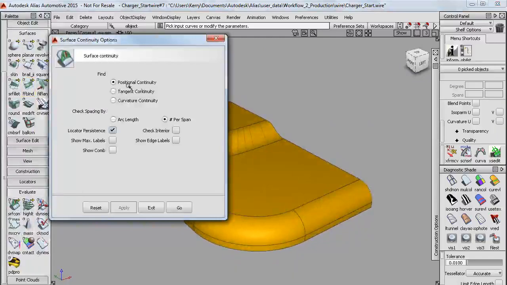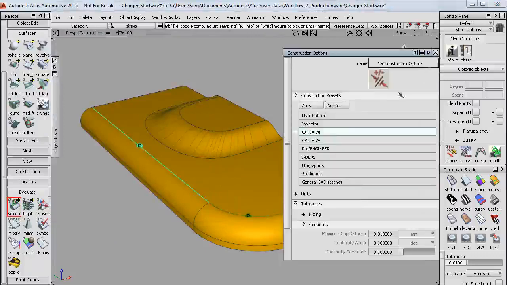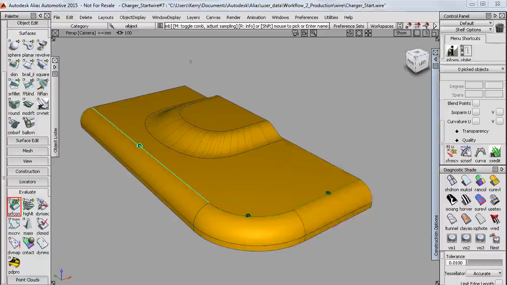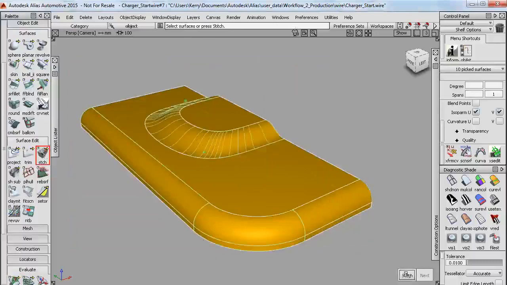So I can use the surface continuity check set to position and pick individual edges, and this will check against that construction setting of 0.01 mm. But the disadvantage is that I have to pick each edge. So I've got another tool that I can use on the Surface Edit palette, which is Stitch. And that lets me pick my surfaces and sews them together into a new single entity called a shell.